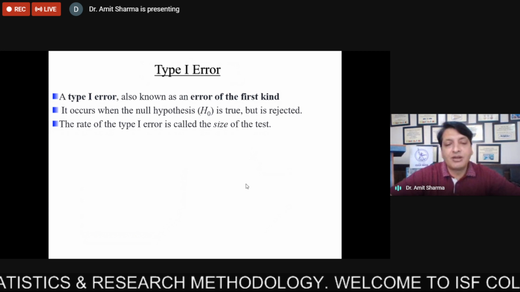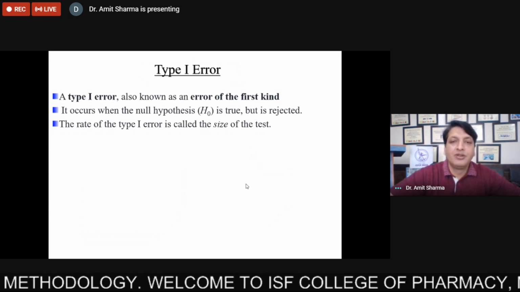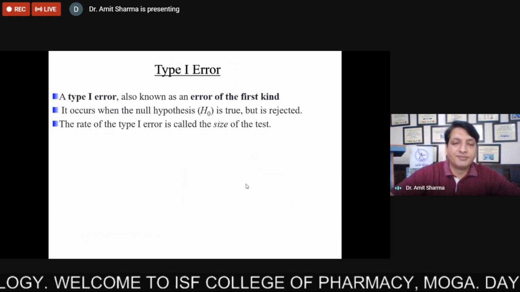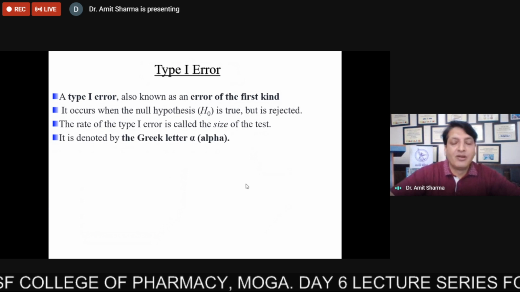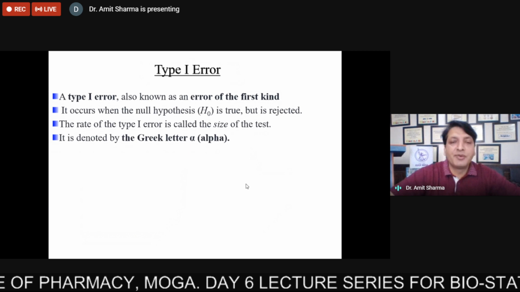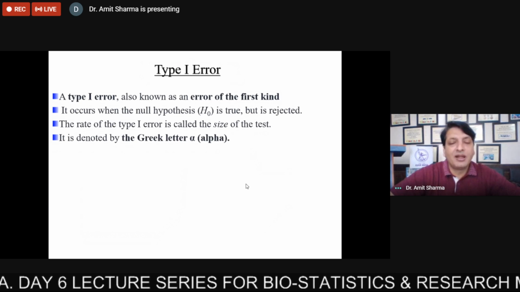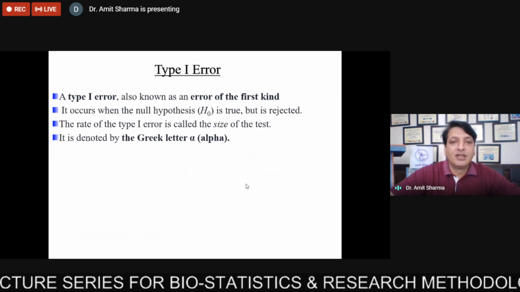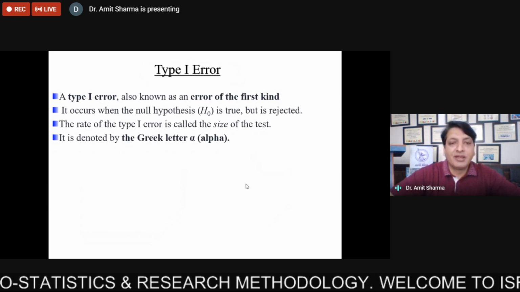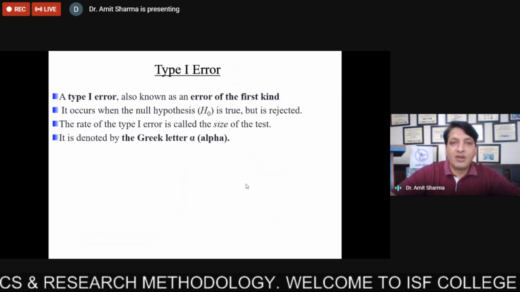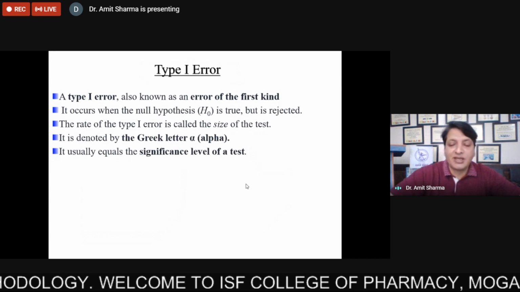It is basically directly related to the sample size of the research, or the sample size which you have calculated for your research. Different Greek letters are used. For example, alpha is taken to represent the type 1 error, and most researchers use alpha to represent the significance level of the test, what we call the p-value. So it is denoted by the Greek letter alpha, is equivalent to your type 1 error, and it usually equals the significance level of the test, as I already told you.